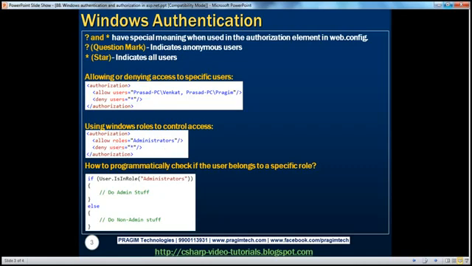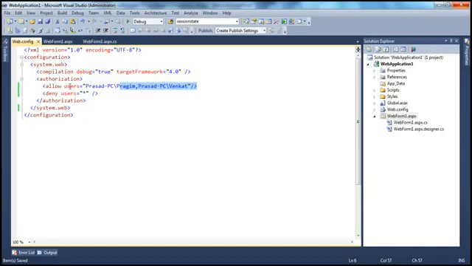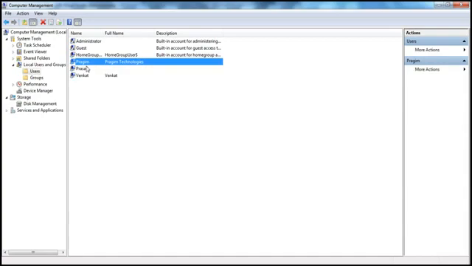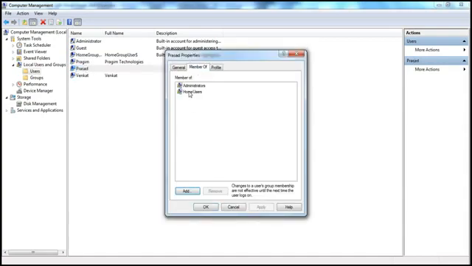Now let's quickly look at this in action. Let's say I want to allow roles only guests, and deny access to everybody else. So this should be roles. Now on this computer I am logged in as Prasad, and if you remember, Prasad belongs to the administrators and home users groups. I am not part of the guest group.